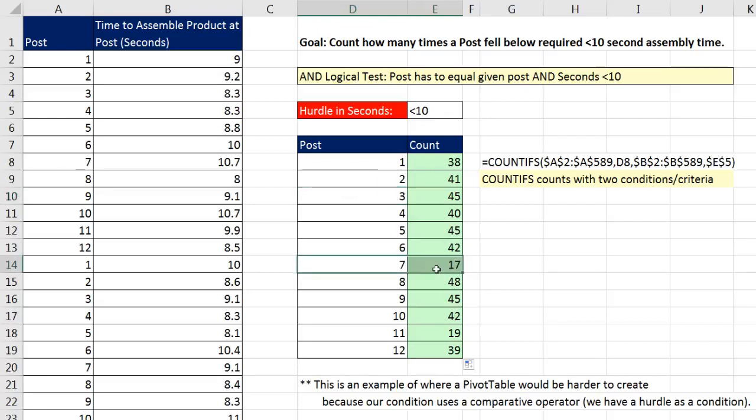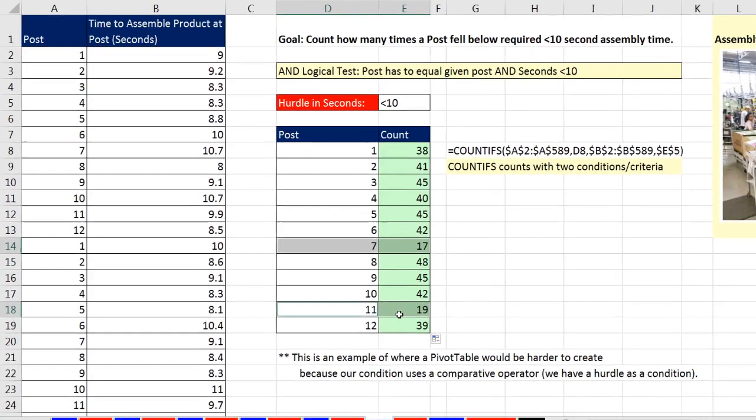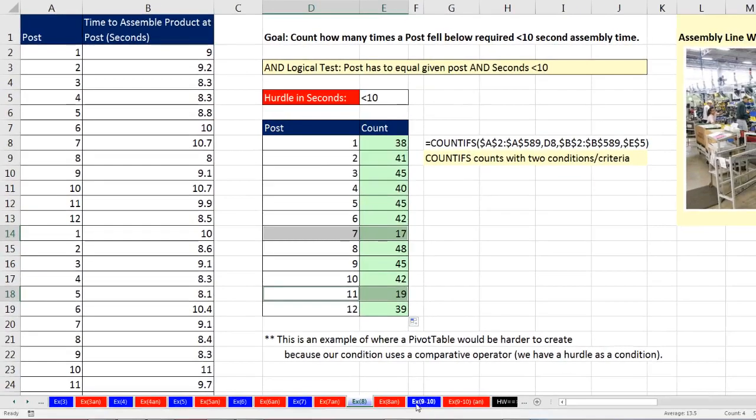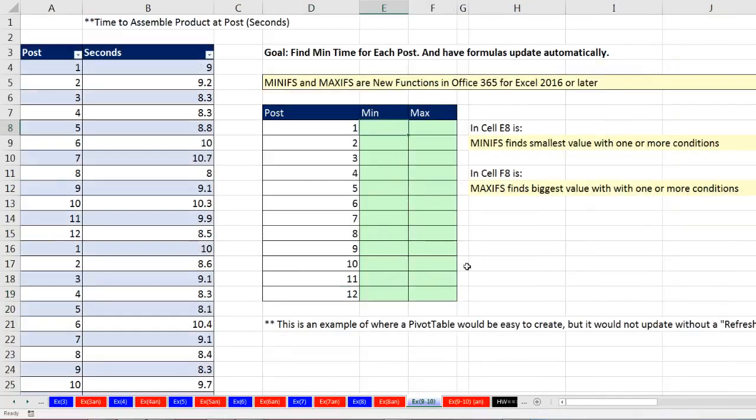Like, I'm curious, what's the max time for post 11 and 7? Now, we're going to go over to sheet EX9 and 10, and I'm actually going to show you MINIFS and MAXIFS. These are new functions in Office 365 for Excel 2016. What that means is you not only have Office 365, but you have the version that automatically updates every month with new features.